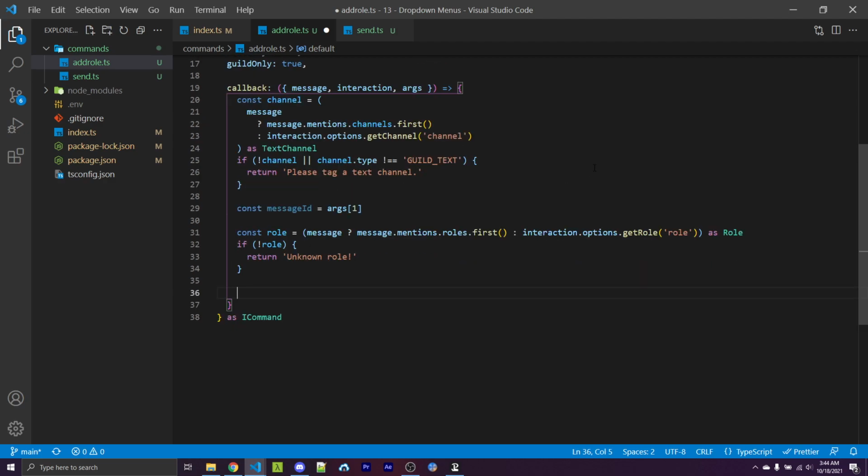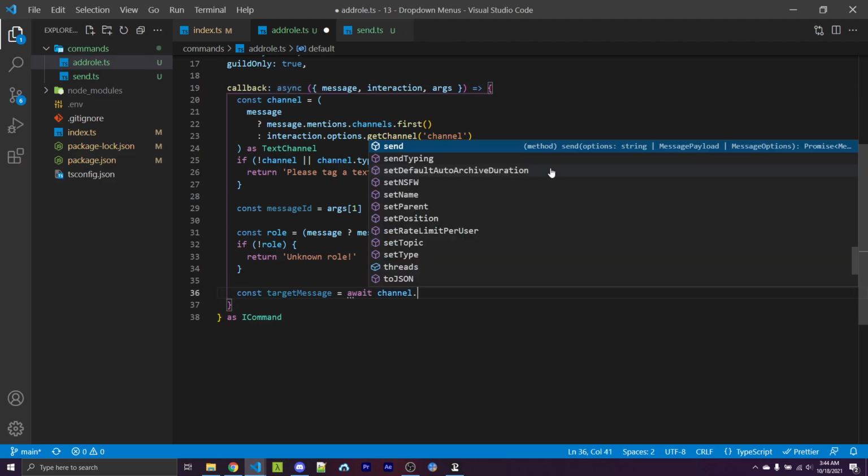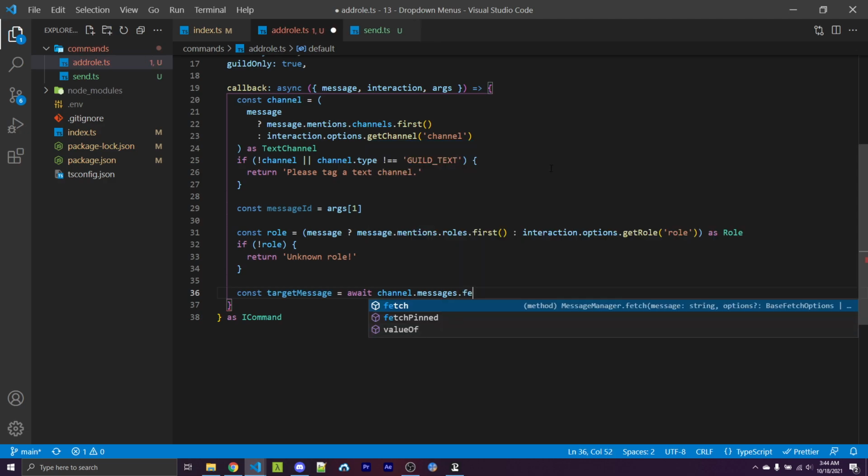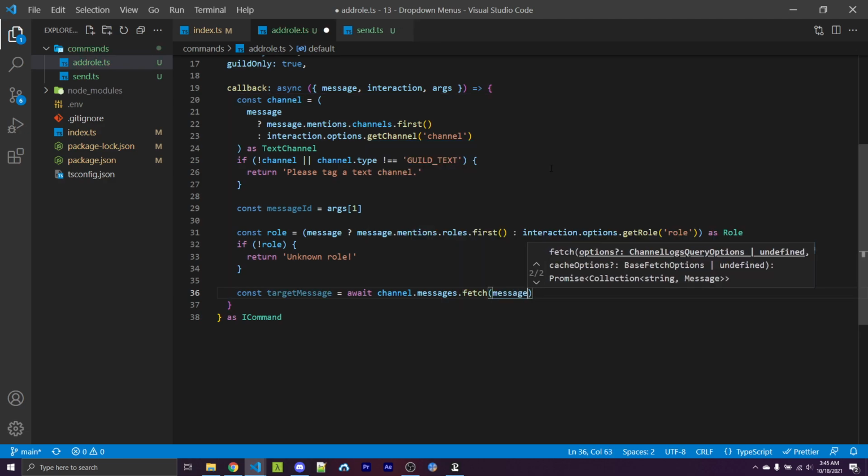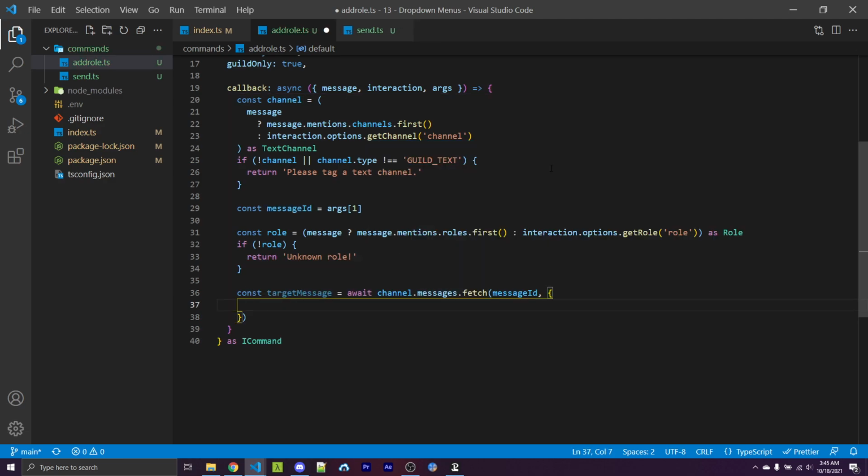So let's go ahead and fetch the message. I can say const targetMessage equals await. And because we're using await, this callback function has to be asynchronous. So we can say await channel.messages.fetch. We can pass in the message ID as well as an object here. We can pass in cache is true. We also want to pass in force is true. This way it'll actually do an API request to go ahead and get this message.